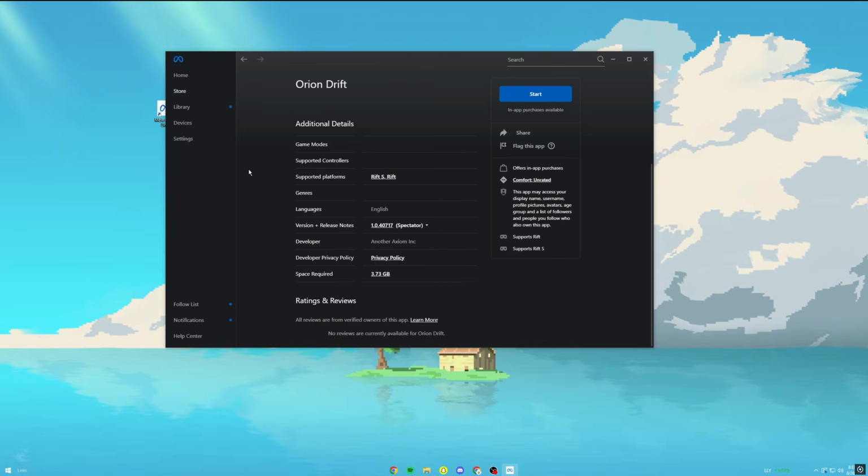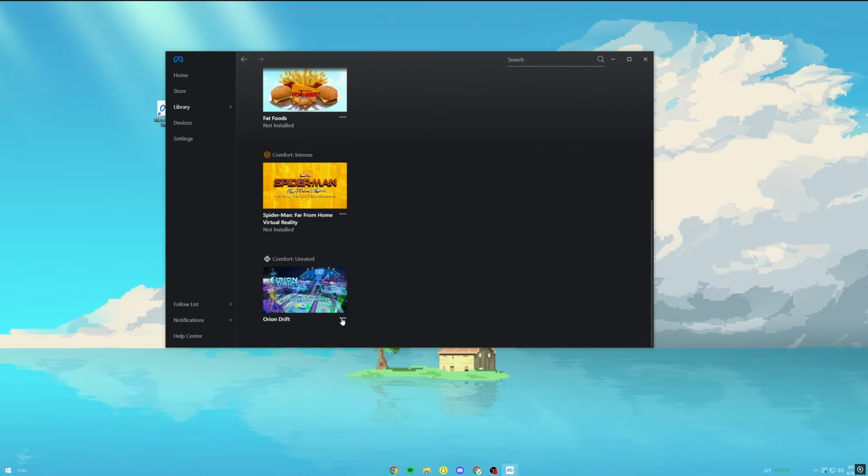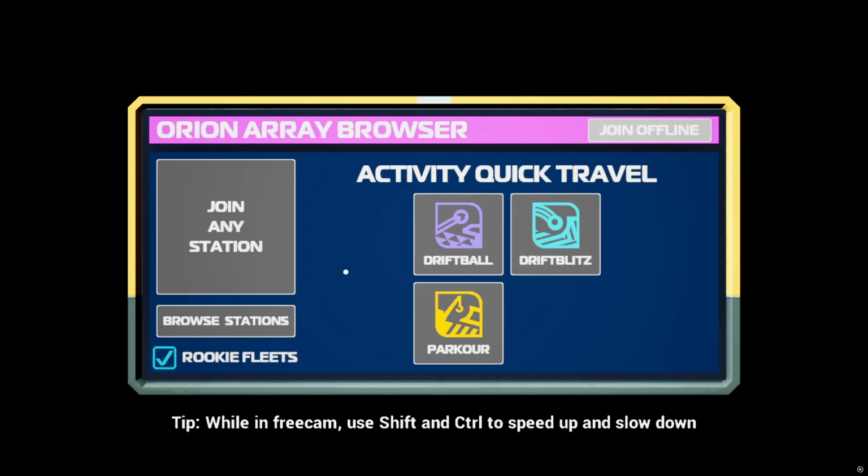1.0.40717. You're going to go back into Library, scroll right back down to Orion Drift, click the three dots, and then click on Start in Desktop Mode. As the Spectator launches, it's going to bring you to this title screen that'll eventually lead you to the menu board that you've seen before.